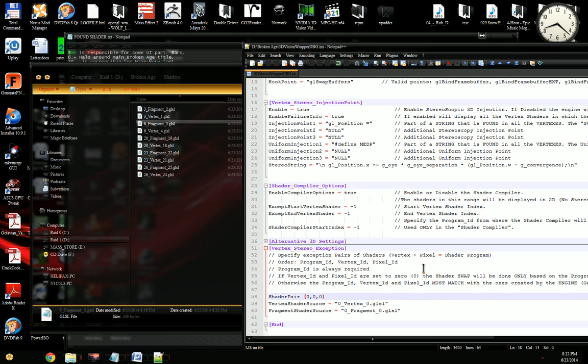So we'll start with shader number 3. So shader pair, program is number 3, vertex is number 1, fragment is number 2.